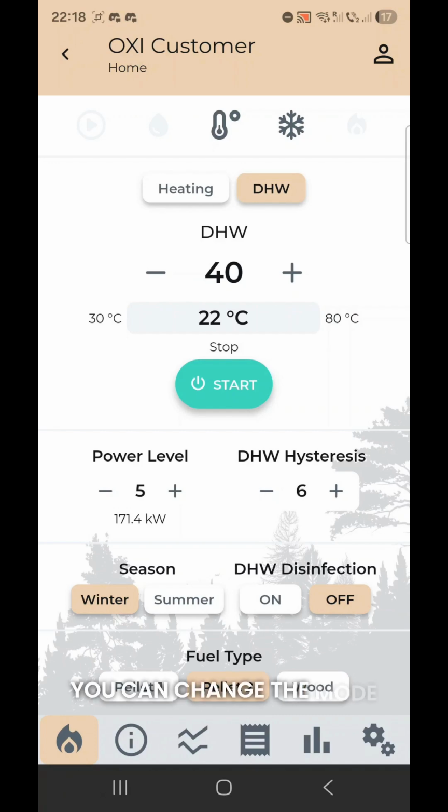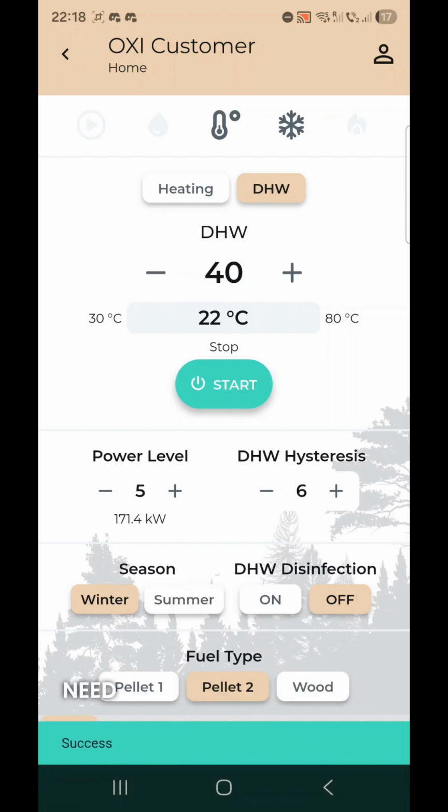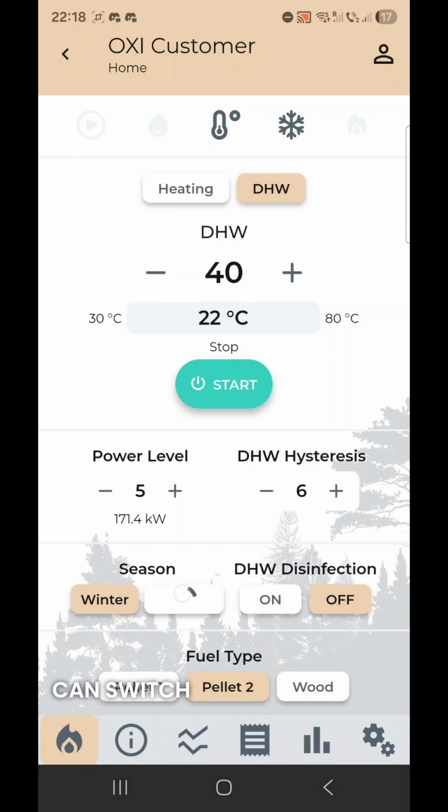You can change the mode from winter to summer. For example, if you only need hot water supply, you can switch to summer mode. So you can also enable disinfection, capacity of the domestic hot water, and change the type of fuel. Now it is even possible to control a solid fuel boiler without using a burner, that is, on wood.